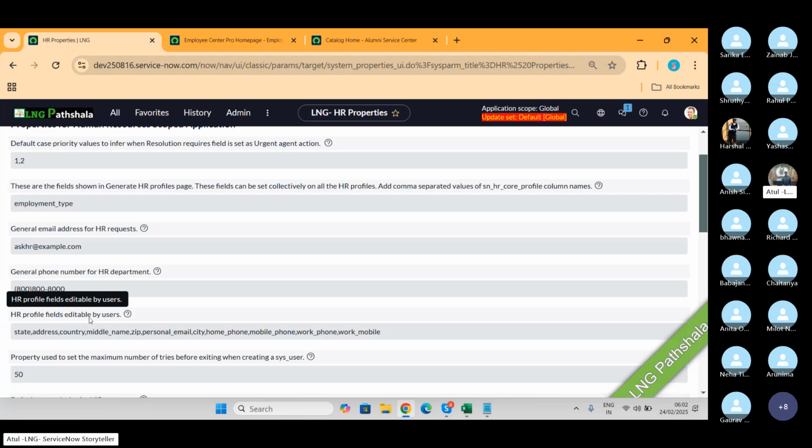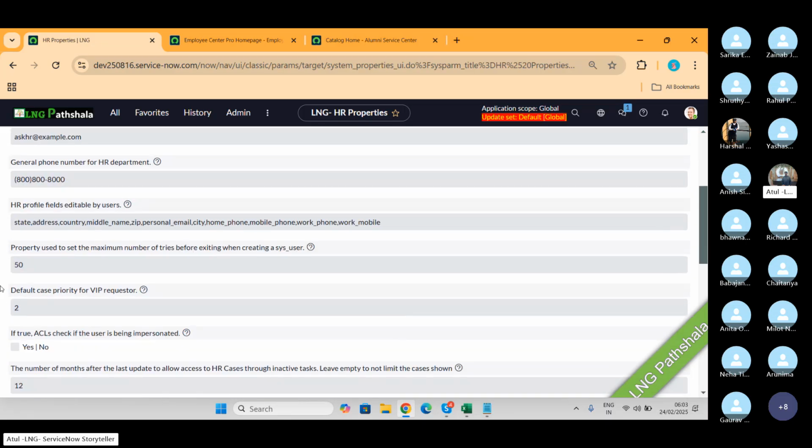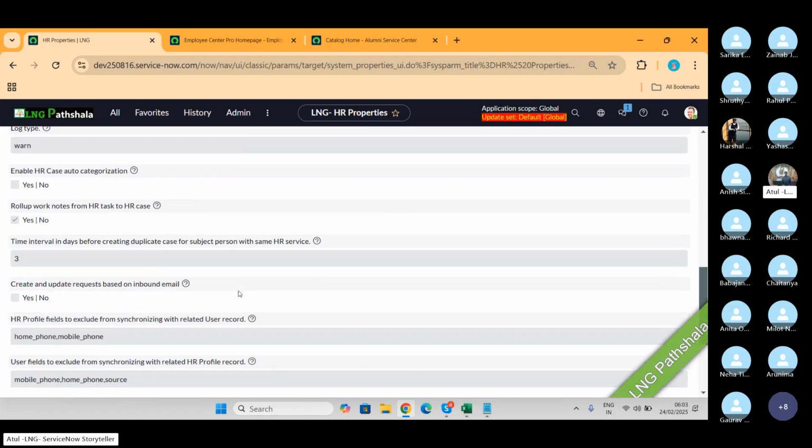HR profile fields edited by the user. On the profile table, I can change only this thing. If you put a comma and another field, I can change it. 50 times you can try for the profile creation. Default case priority for VIP requester is 2. So these are a few of the properties here which we can use in our HRSD part.